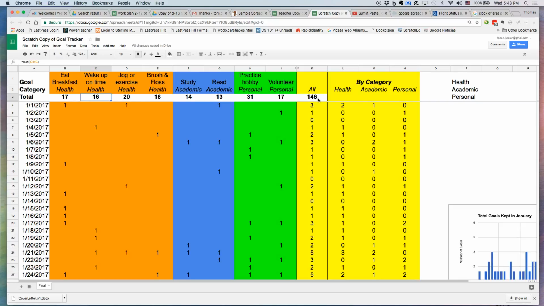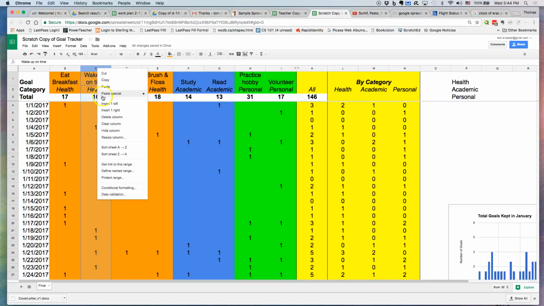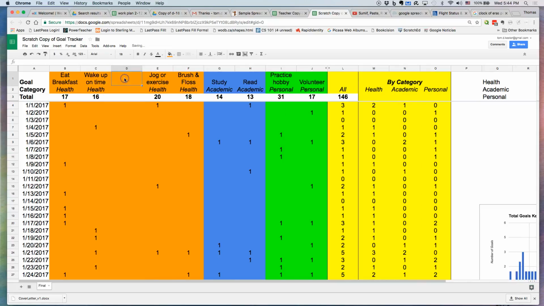So this is a very flexible spreadsheet. And what it wants to do is it wants to let you add in new categories. So it wants you to be able to do this. Insert one on the right here. And instead of health, maybe you want to put in a personal goal. So it wants to still get the correct sum there.